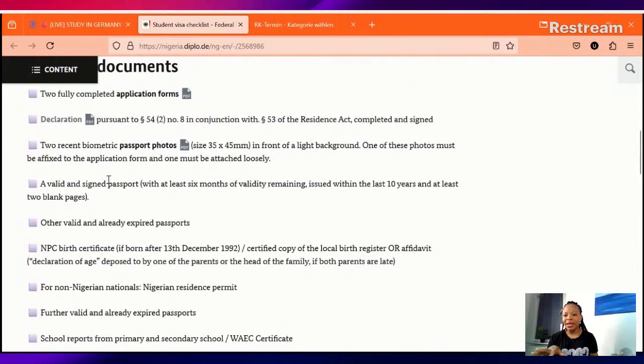And the next one, you need 2 recent biometric passport photos. This is the size. It has to be this size and in front of a light background. One of these photos must be affixed to the application form and one must be attached loosely. So you go with them. Sometimes when you take some photos like that, I think they give you 4 copies. So have them, be with them, so that if there is anything, you can have more. Don't just go with only 2.